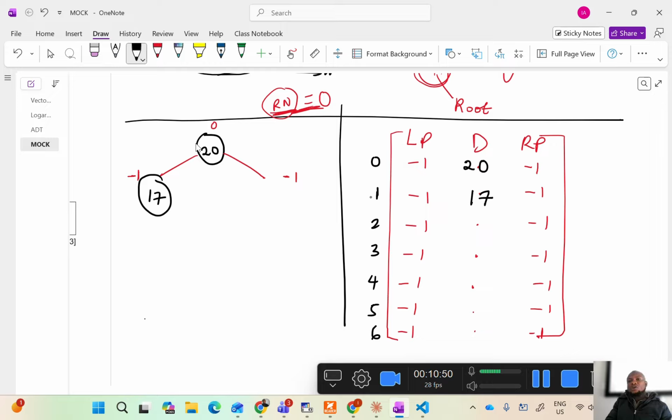17 is added where? To index 1, isn't it? So that means you have to update the left pointer of 20 to what? To index 1, because 17 has been added to index 1, isn't it? So that means you have to go back here, update the left pointer of 20 to what? To 1. You have to update. It was initialized to -1. You have to keep updating. So that develops the algorithm.